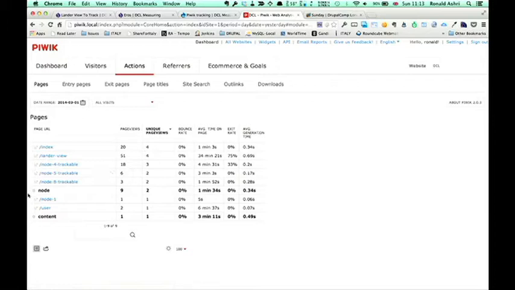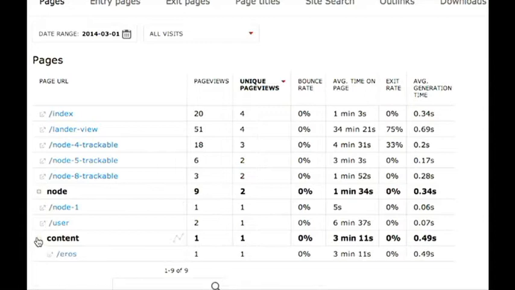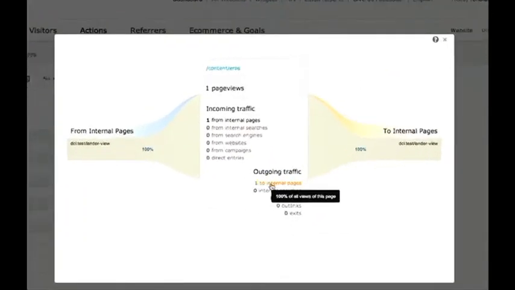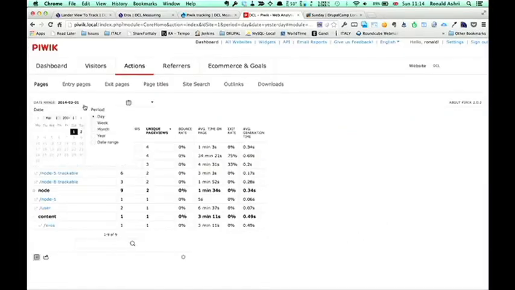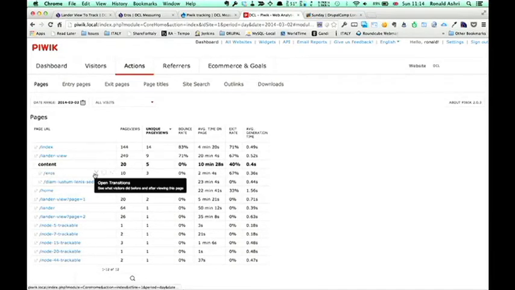Let me just talk about this, the way it breaks stuff up. So PWIC tries to understand the structure of your URL, the hierarchy, and it kind of divides things based on that hierarchy. This is something you can switch off if it doesn't make sense for your site. In this case, we'll find the page under content because it was content/eros, and this is the transitions view here. And actually, hold on. Let me just make sure I'm getting the latest stuff. That was on yesterday's. Okay.